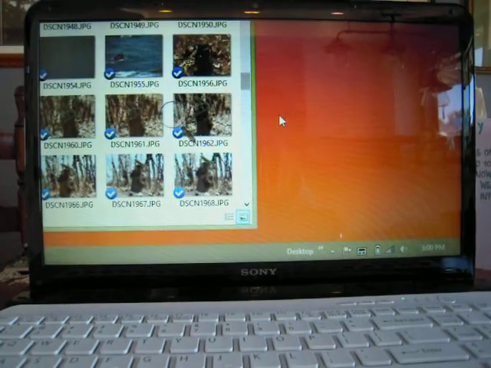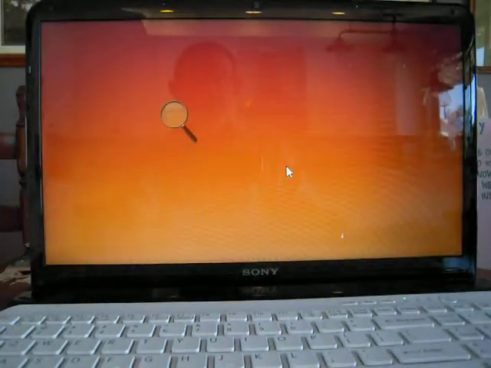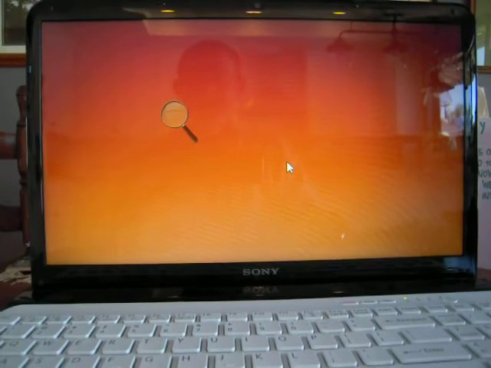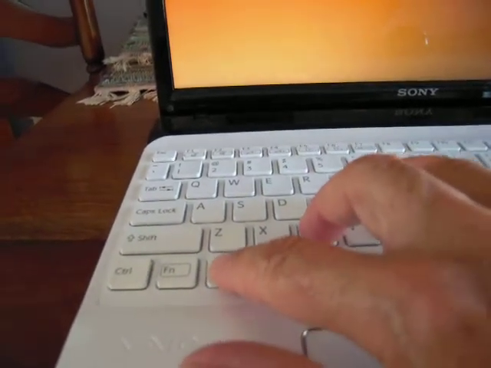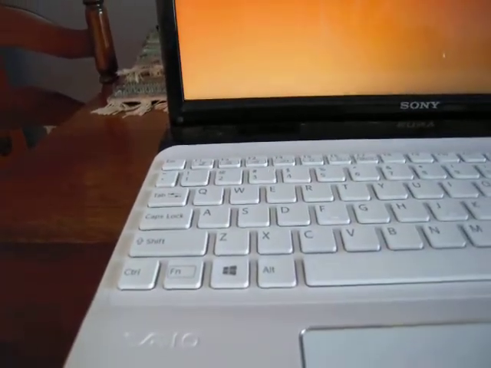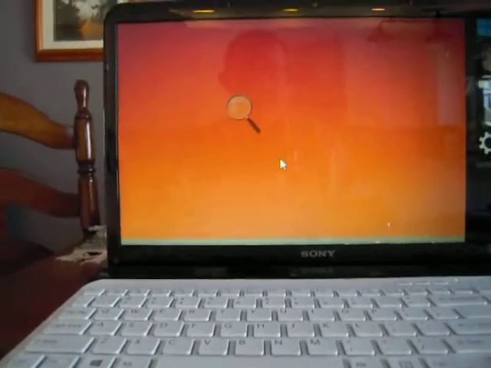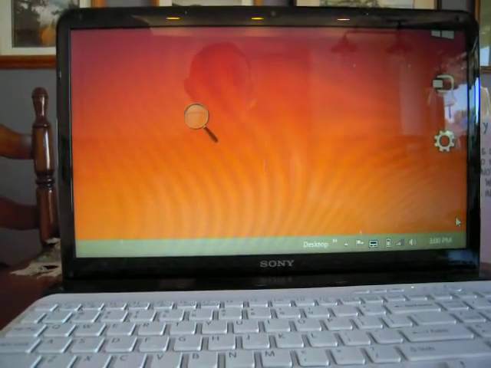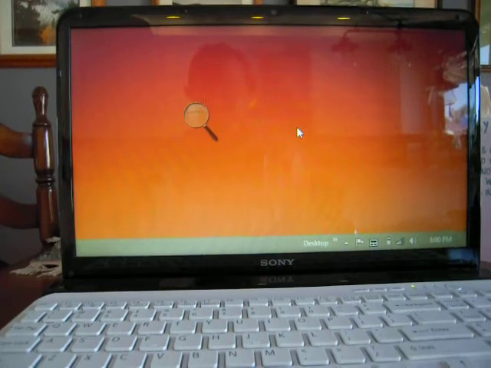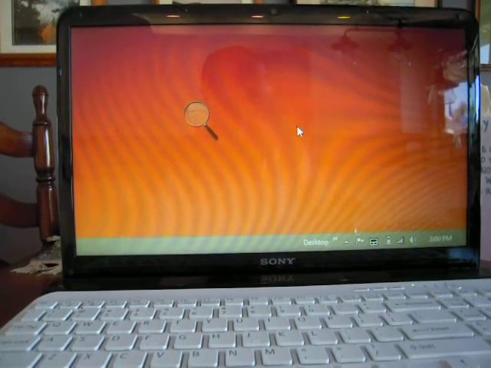So you can either push, hang on a second, I'll close this down. You can either push the Windows and C key in combination again, Windows and C at the same time. That will bring up your charms over here. Or you can move the mouse pointer to the lower right hand corner of the screen, and that will also bring up the charms. So knowing how to get the charms appearing on your screen is very important.